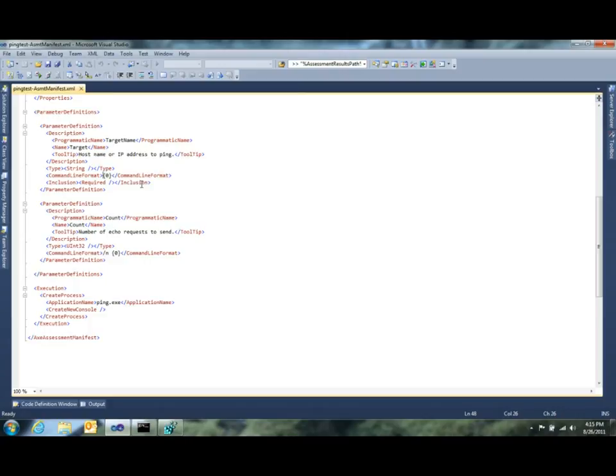The second parameter is the number of requests to send and is optional by virtue of not adding the required tag. It is of type unsigned integer, and when formatted on the command line, it is prepended with /n as shown here. This allows it to map to ping's existing behavior. The final required section contains the execution information. Here we specify that it is to be executed with create process on ping.exe in a new window. And there you have all the basic required elements of an assessment manifest.